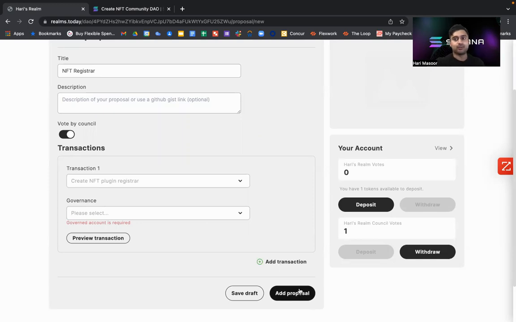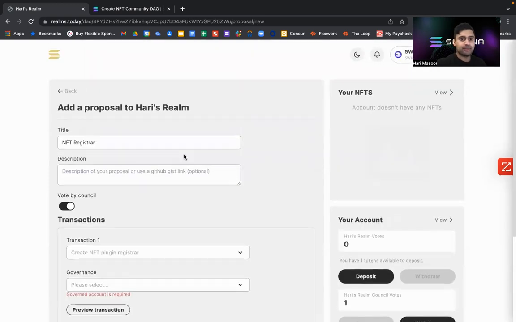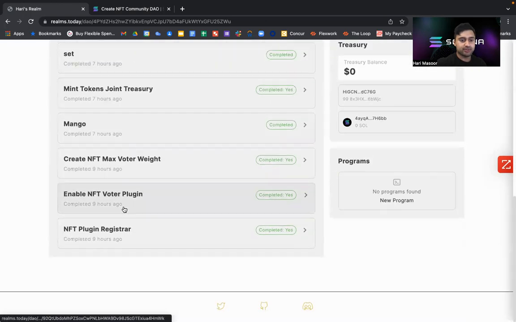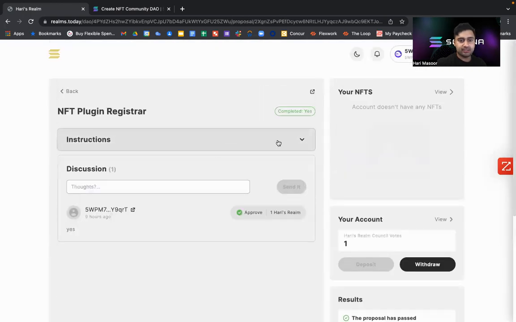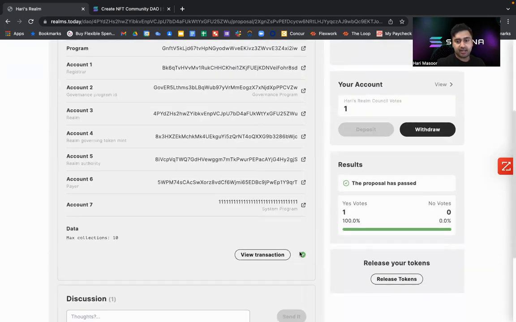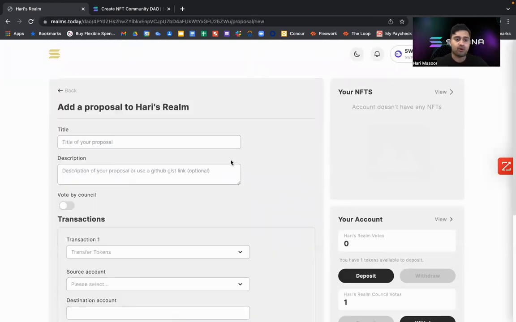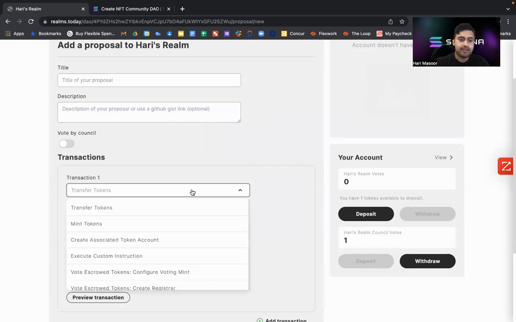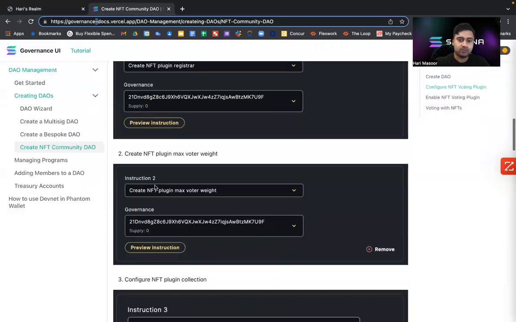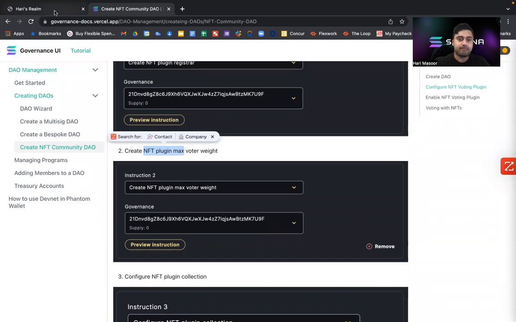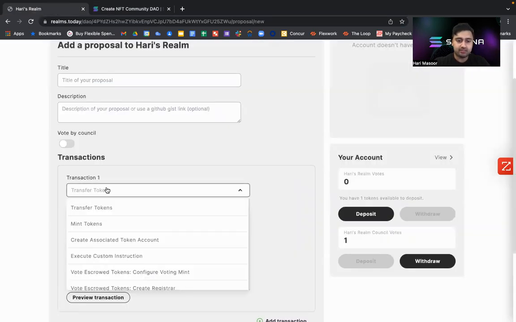And then you're going to vote on it to ensure that it goes through. And then you are going to click on it. And usually under this instructions area, right here, once a vote is executed, you'll have the ability to click an execute button, which will actually run this on the blockchain. So we'll do that, and then we're going to repeat those steps for the next one, which is NFT plugin max voter weight, which is right here.